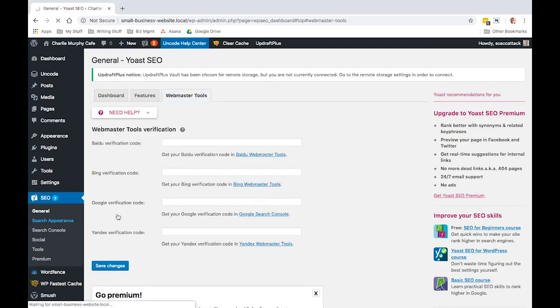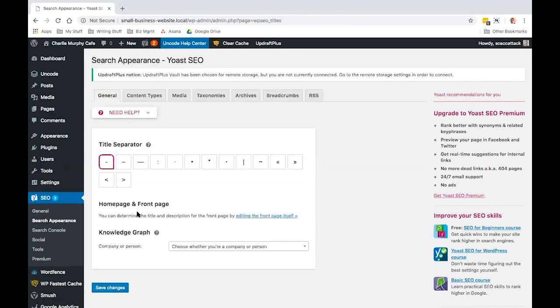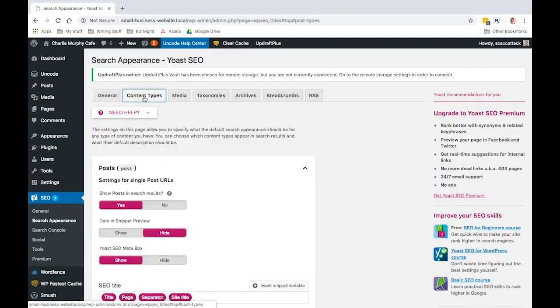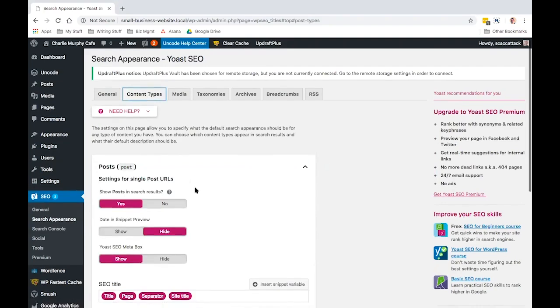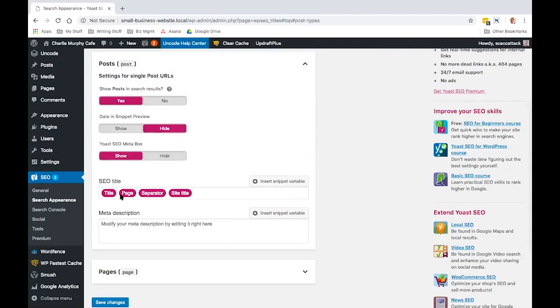Search appearance is a way for you to decide how you want your pages and posts to show up in search and which ones you want to show up in search. So let's say you don't have a blog. There's no reason to show posts in search results since there's nothing to show. But if you do, take a look at this section here. So you can see there are placeholders here. That's what these little bubbles are. You can actually add others if you'd like, or you can write your own.